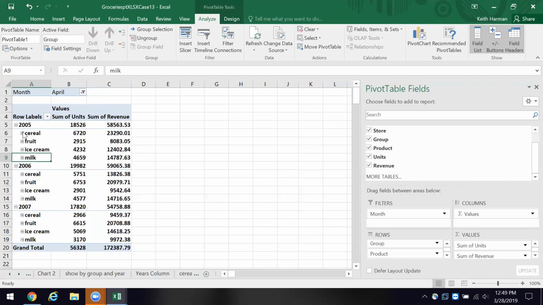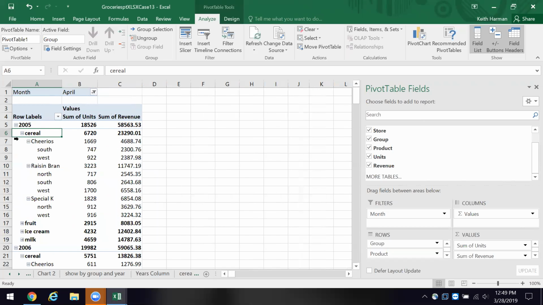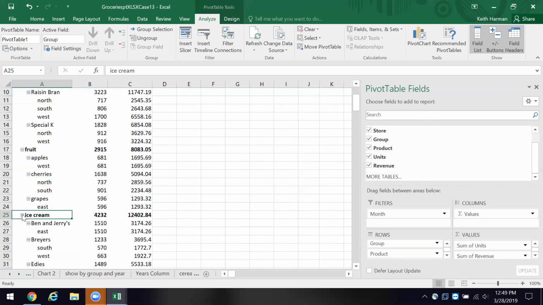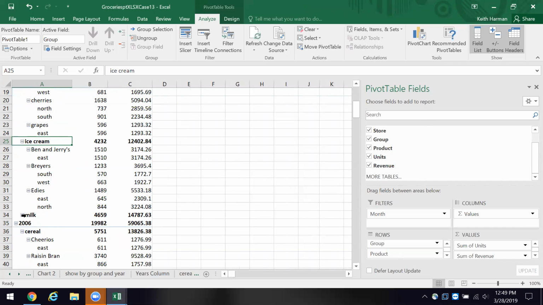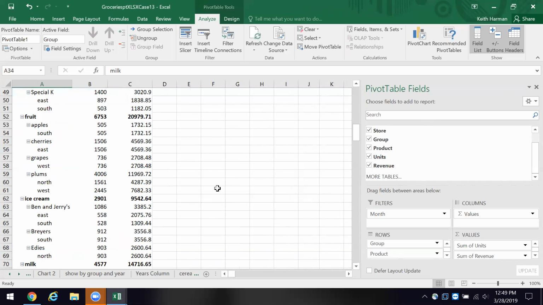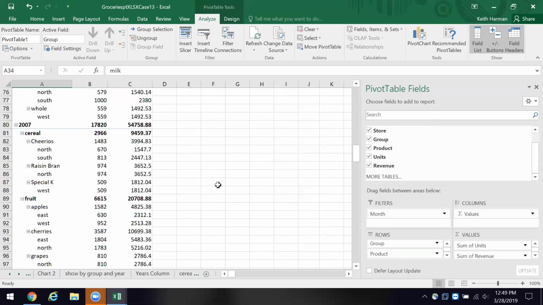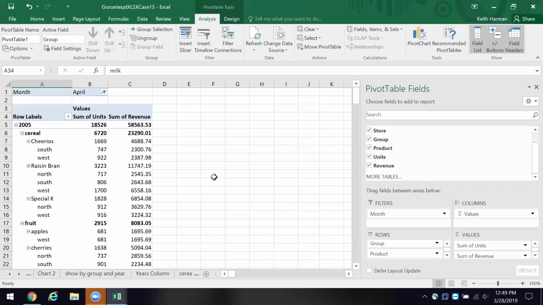So I'm going to come here to the cereal, and I'm going to expand it. I'm going to expand the fruit. Okay. If it's going to be nice to me, let me do that. Okay. And the same with ice cream. And then with milk. And notice when I do it for one period, it does it for all of them. I have grand totals set up. I've got the sum of the units, the sum of the revenue.